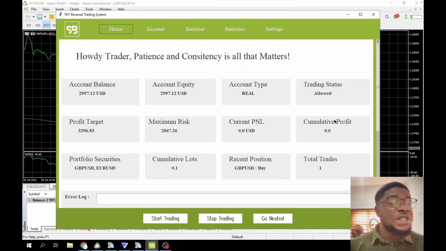So we have profit target and the maximum risk integrated into the system as our default equity lock. We also have the current P&L in case you're on a trade and the cumulative profit. We also have portfolio securities, cumulative lot size, and the rest of the data.